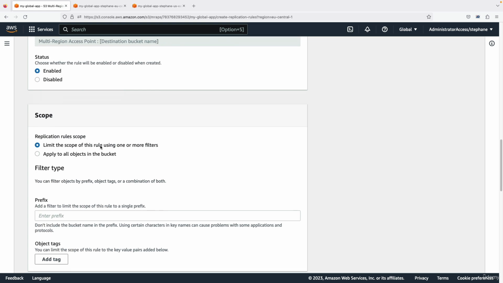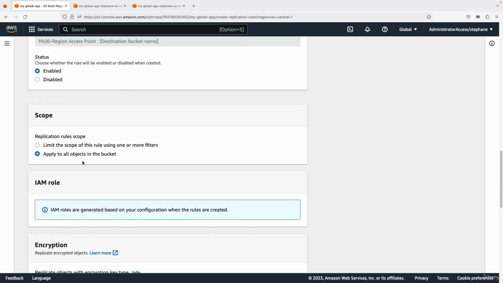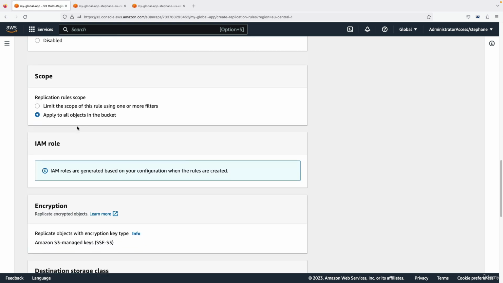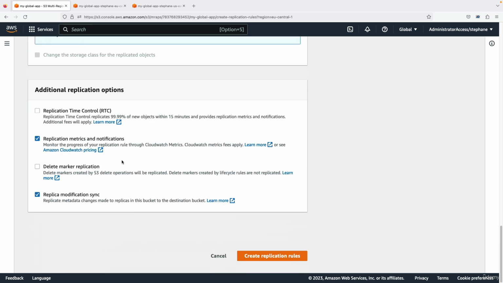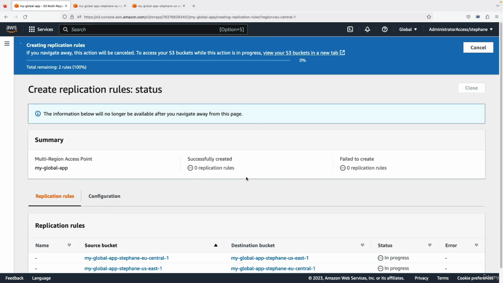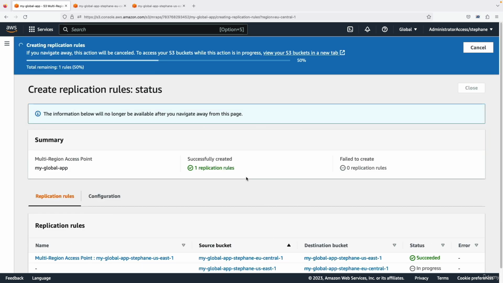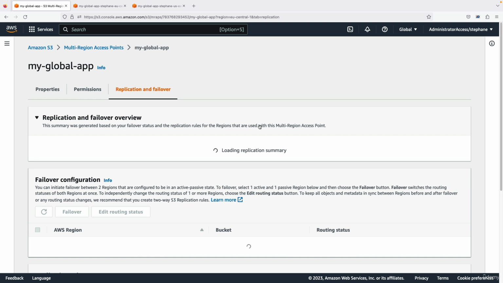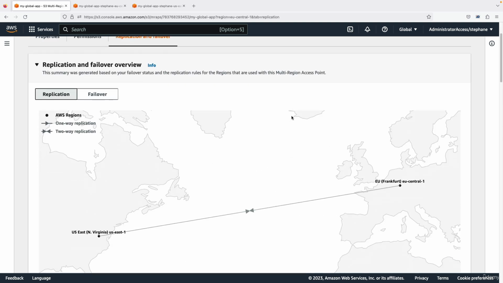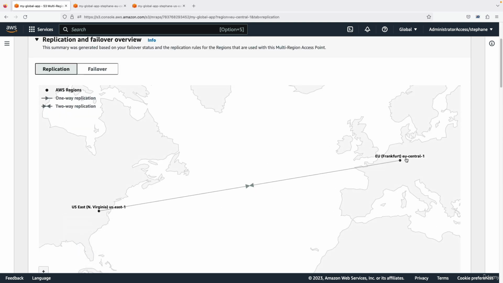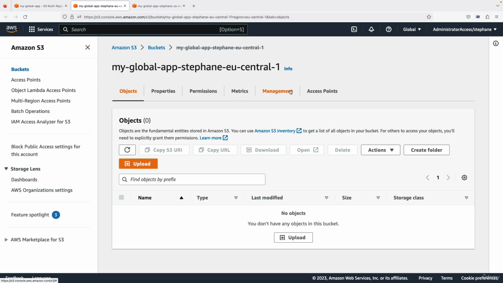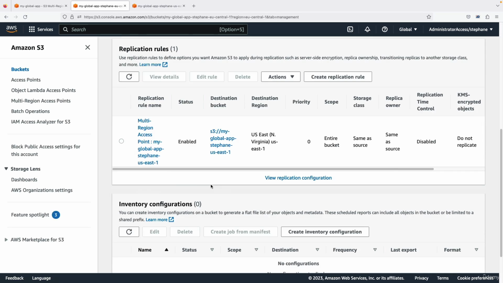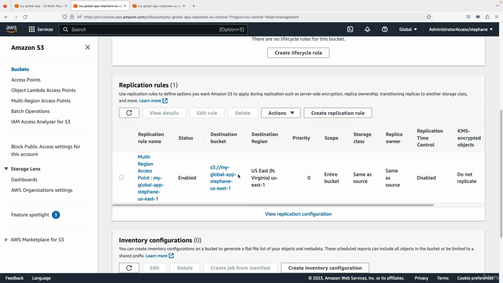And do we want to limit the scope or do we want to apply to all objects in the bucket? We'll say all objects. And finally, let's go ahead and create these replication rules. So now they're created, and if you had more buckets, obviously you'd have replication rules across all the buckets. And when this is done, you can close this, go back to your map, and now you can see two-way replication for your buckets. And you can verify this by also going into your management, and here you can find your replication rules. So that's it.